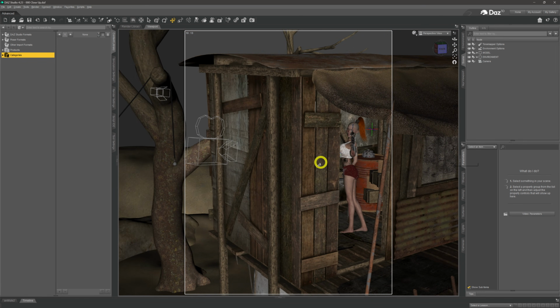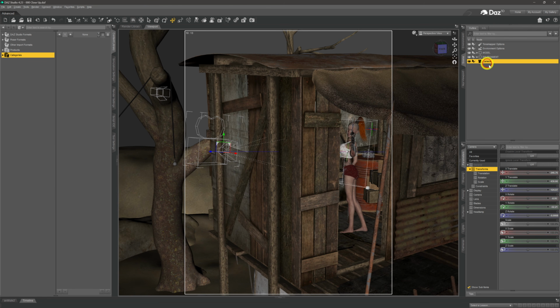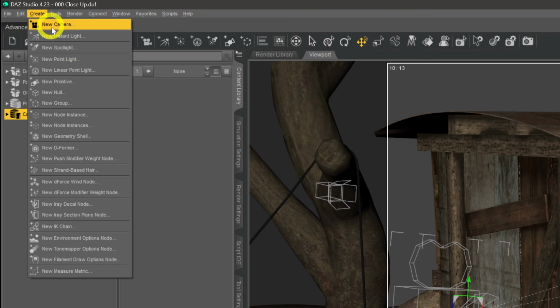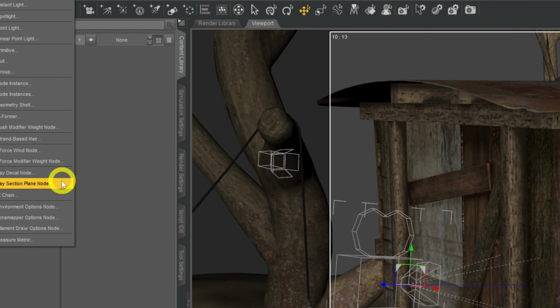And so what we've done here, I've positioned the camera to roughly where I want it to be, and we can see our model in the shack over there. Now, as we say, this wall's in the way, so we're going to actually start to look through the wall. And the way that we're going to do that is we're going to select our camera as such, and then we're going to come up to the Create menu and come all the way down to this node here, the new Iray Section Plane node. And we're going to give it a click.